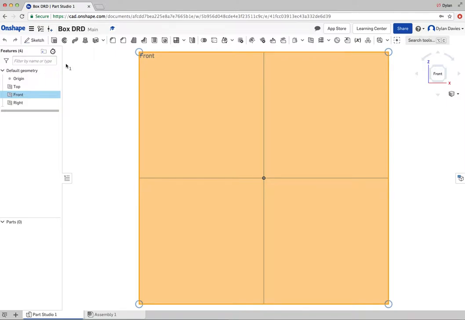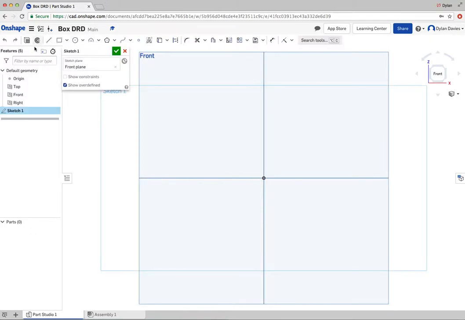I'm then going to go into sketch. Now before I click on that, just watch what happens here on the left hand side. As I click on sketch, it adds a sketch to the left hand side, so my sketch 1. And because I had that front plane selected, you'll see it was in orange. It has now selected it, and you can see I'm sketching on my front plane.